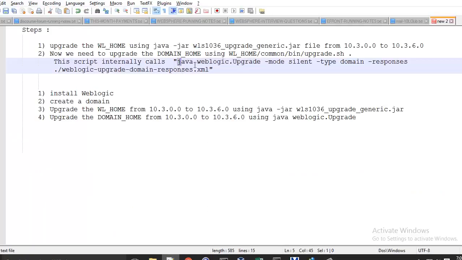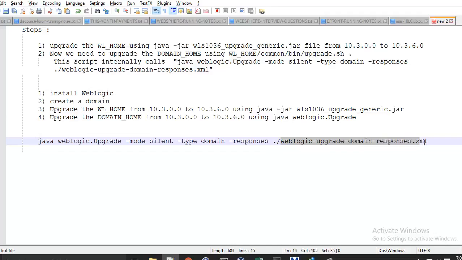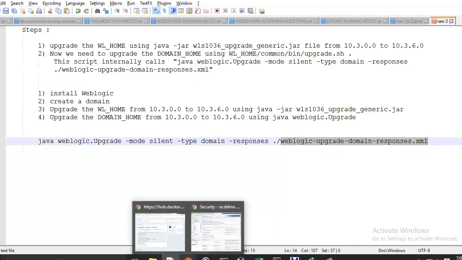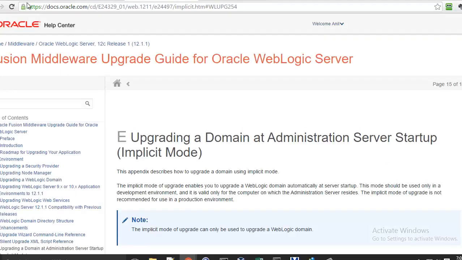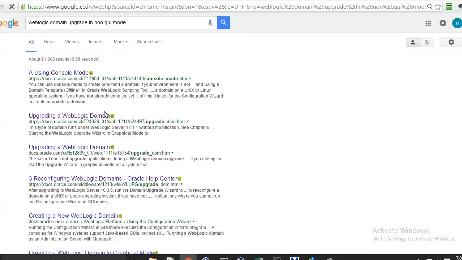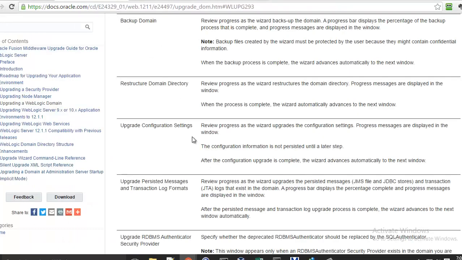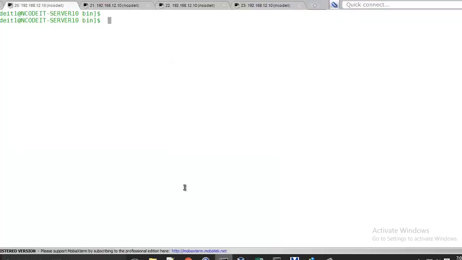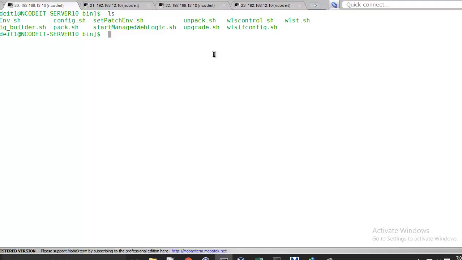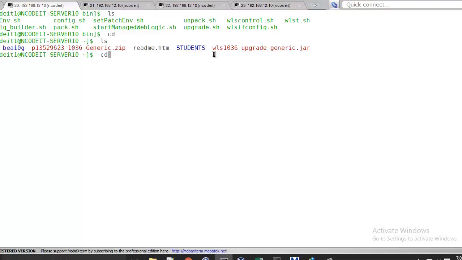So I'm going to run this command. To run it, you must have observed by now, you need a response file. Everything else is already there. This response file is required. There is a sample response file available on Oracle's website. You can just google for domain upgrade using console mode, and you will see the sample response file. We have already downloaded it, so I'm going to use the sample response file and first modify it.